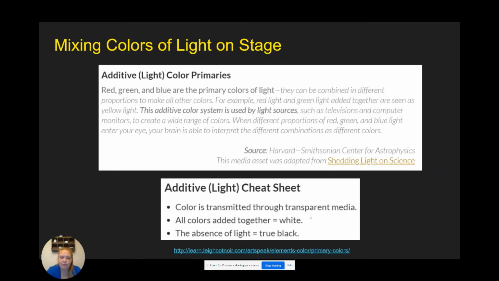Color is transmitted through transparent media. So theater is increasingly moving to LEDs, but before that, like I said, we had the gels, the plastic sheets. Okay, they are transparent. You can see through them. They've got different varying degrees of transparency. That's what makes that color intense or less intense. All colors added together make white. We talked about that on a previous slide. And then the absence of light is true black. So if we turn off all the lights, it goes to full black, right?